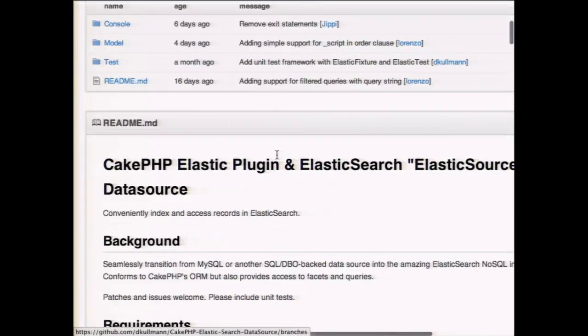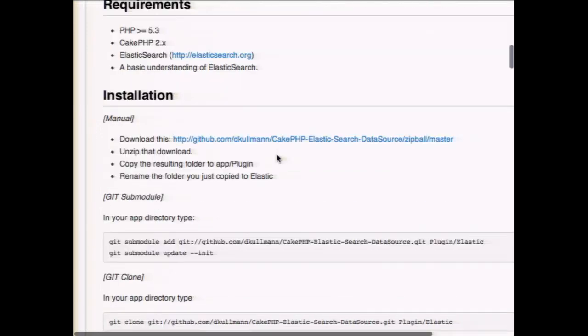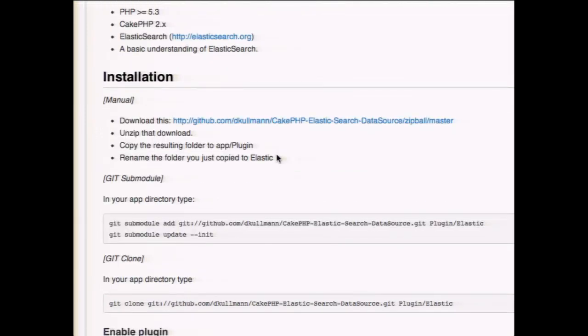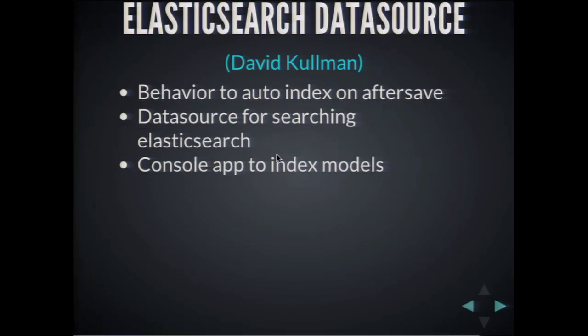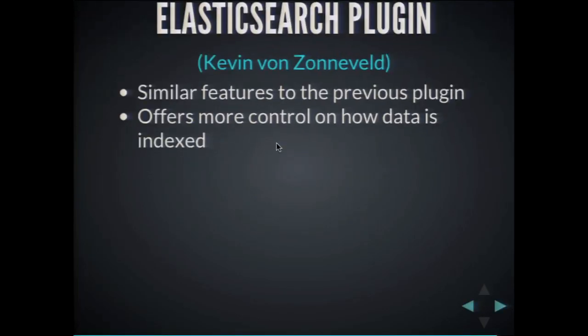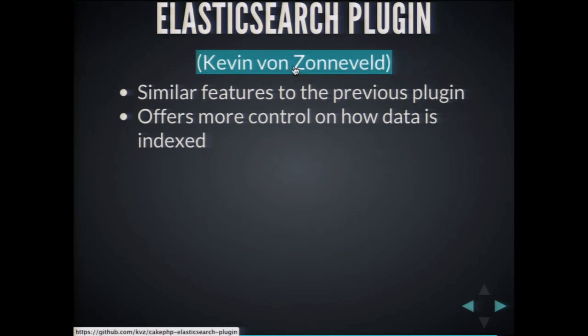Right here, he's got a README. Seems pretty straightforward. There were tests. Jose's contributed to it. This can't be that bad. The next one is the Elasticsearch plugin by Kevin Van Sonnenfeld.